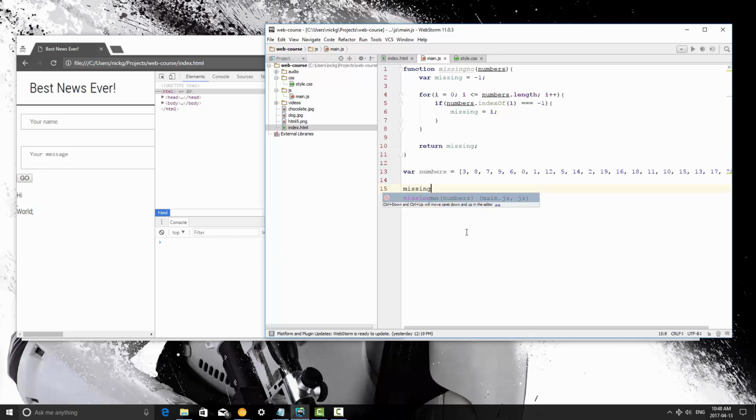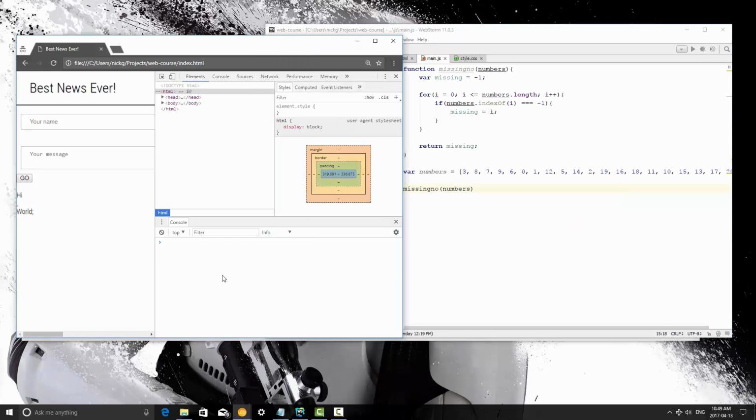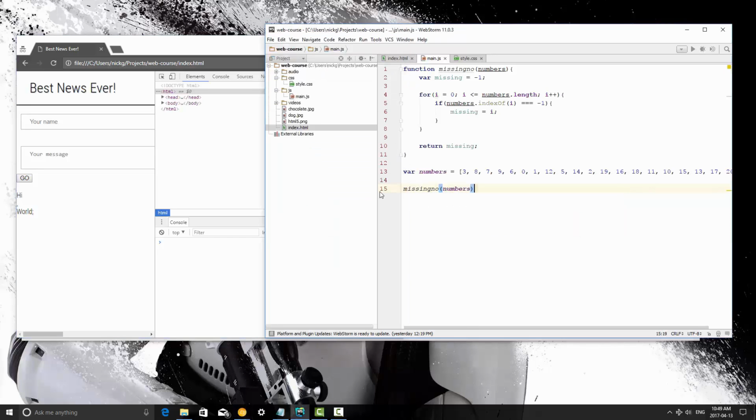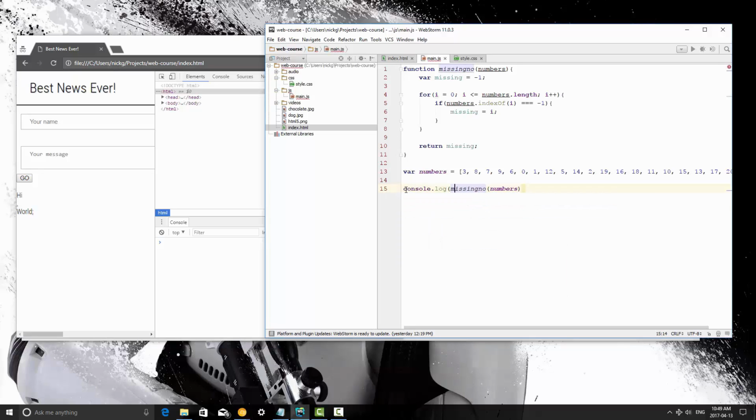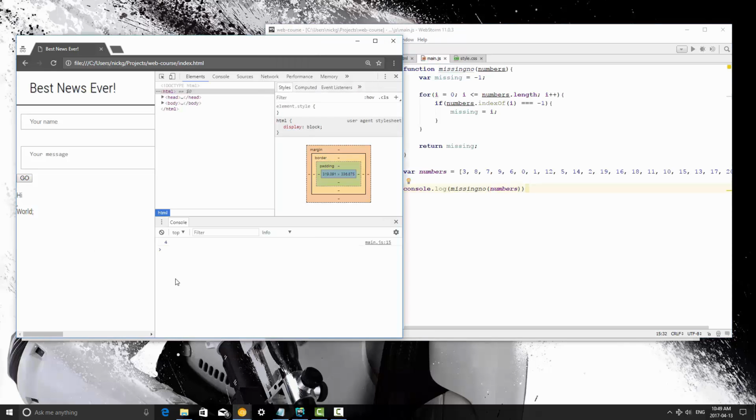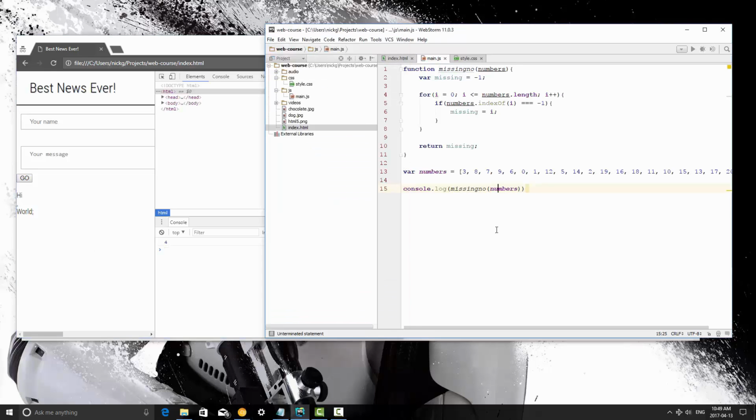So missingNo, and we're going to pass in numbers. Save it, refresh. I need to call that. I need to log that actually. Console log. And remember that our missing number was 4, and it found it correctly. So I'm going to walk you guys through this a little bit more. This actually isn't created, so there, let's get that looking a little better.